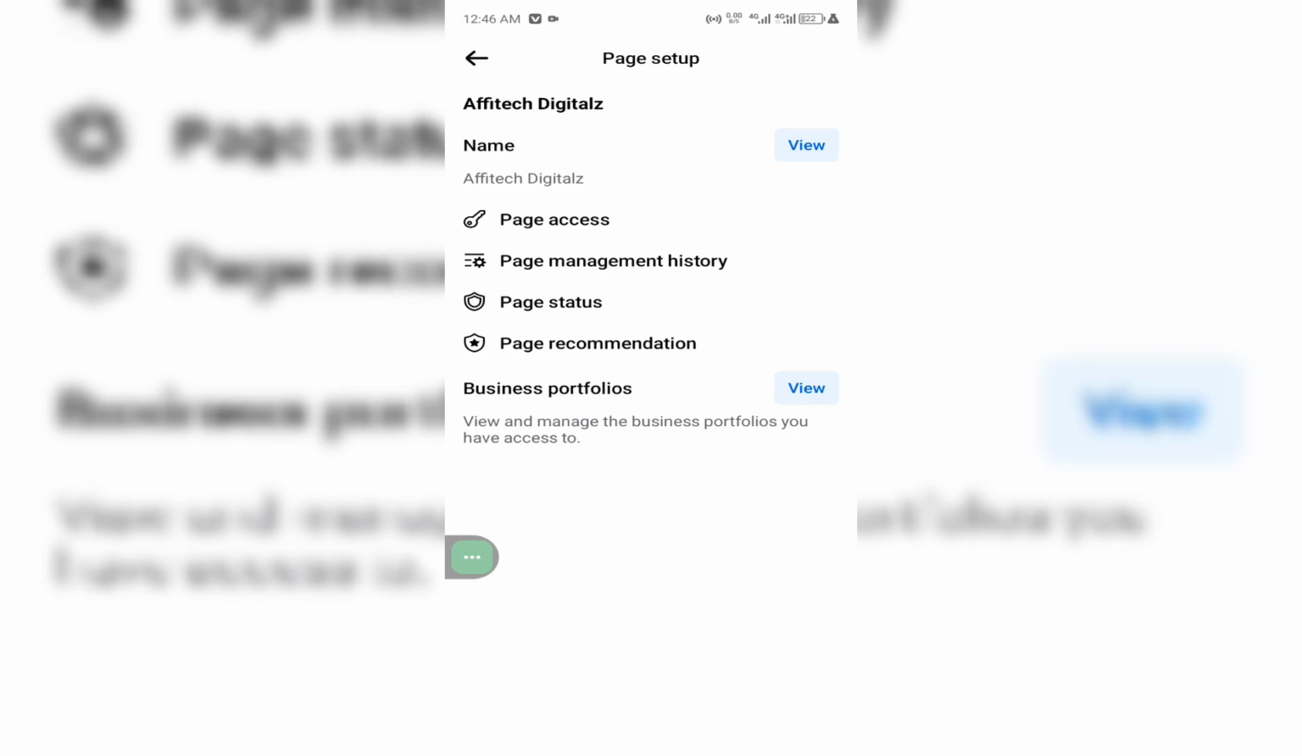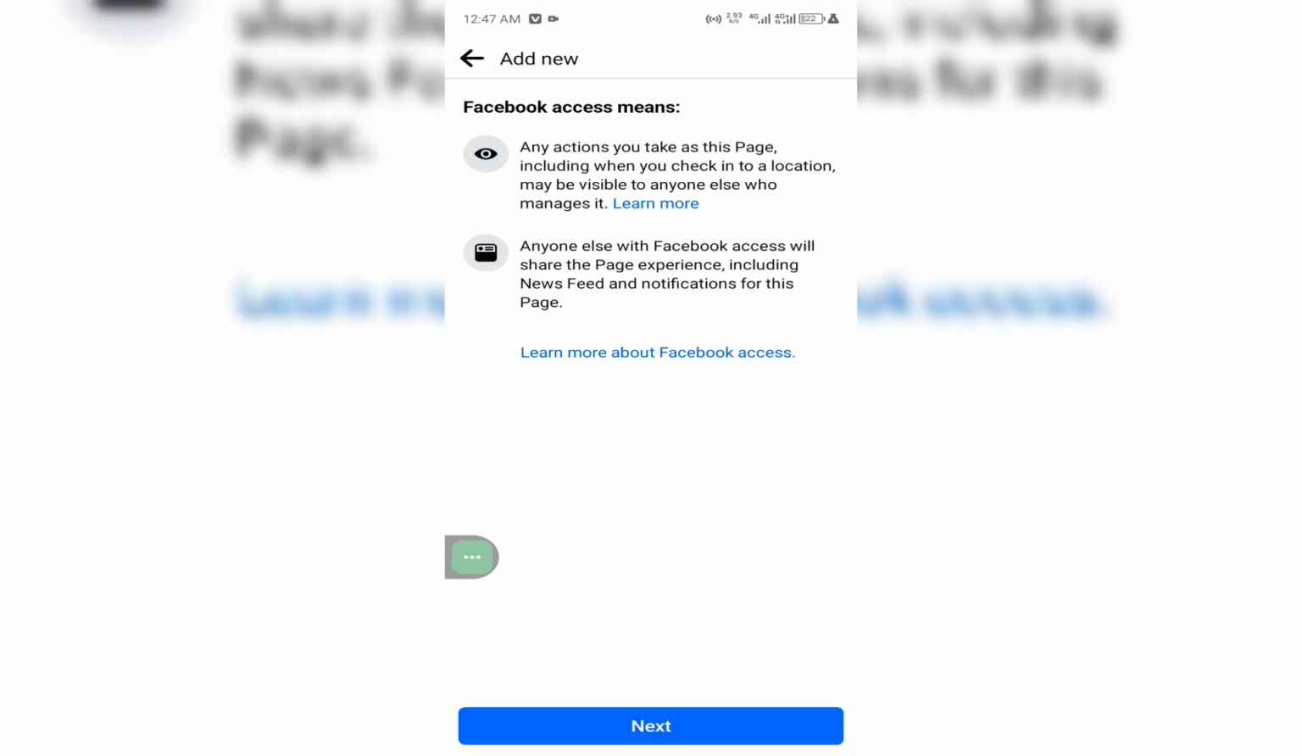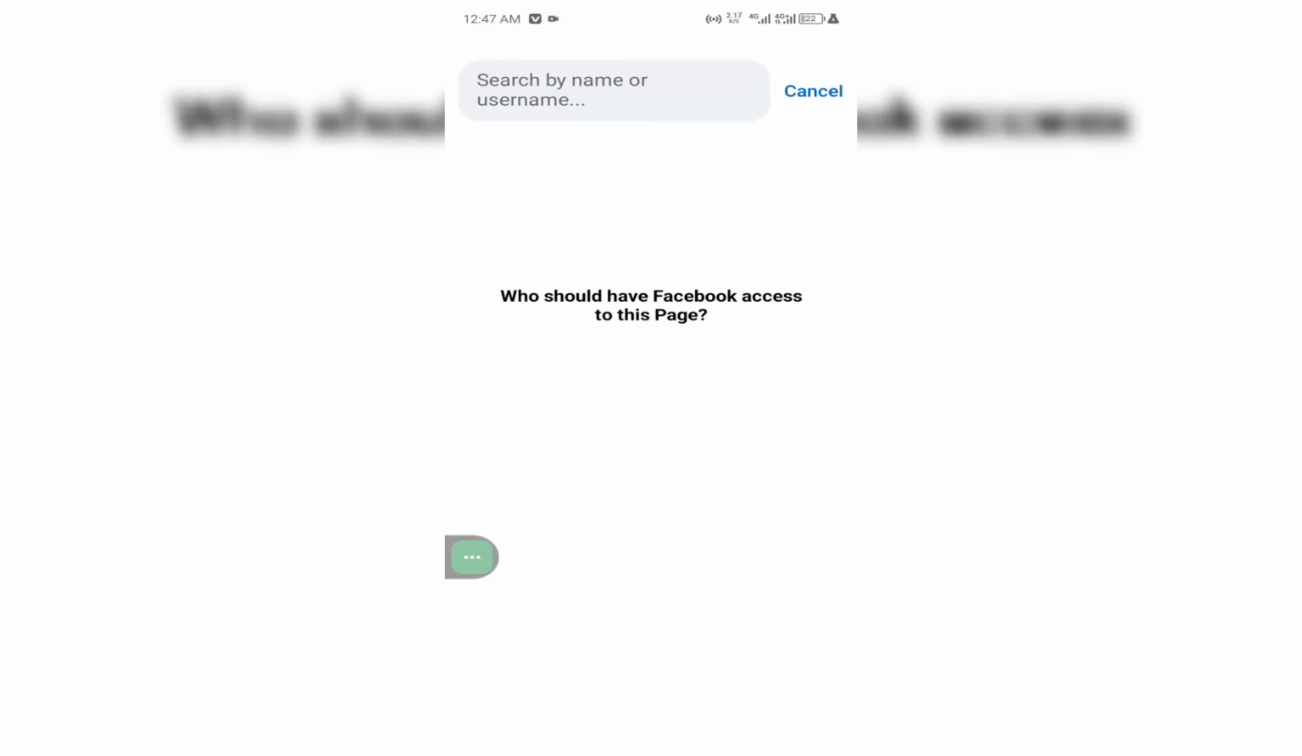So I will just click on page access, and when I click on page access, you see people with Facebook access, people with task access. So I want to make someone an admin, so I'll click on people with Facebook access. Any action you take on this page, I don't want to read it, so I'll just click on next. So when I click on next, who should have access to this page?